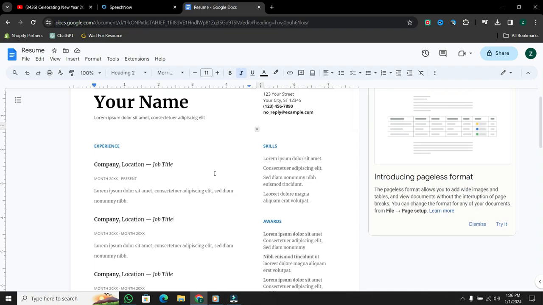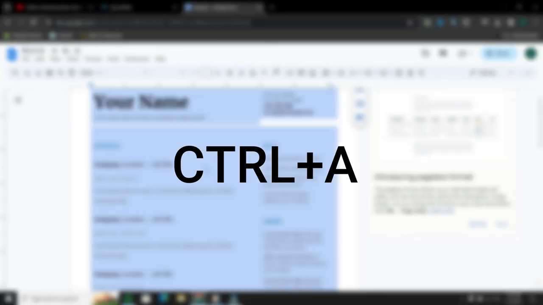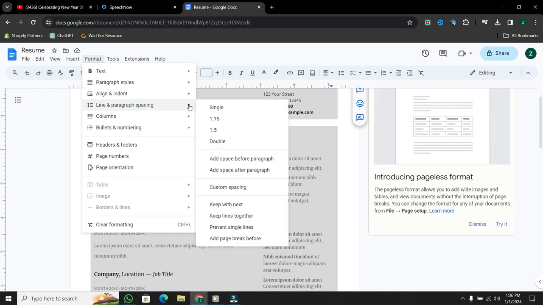If you ever want to go back to the original spacing, it's just as simple. Either highlight the text again or use the keyboard shortcut Ctrl+A to select all text. Then, go back to the Format tab, choose Line and Paragraph Spacing once more. From the options, you can select Single to revert to the default spacing. You can also select between 1.15 or 1.5.